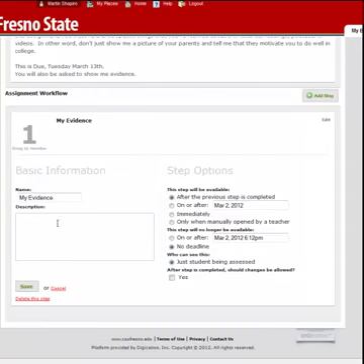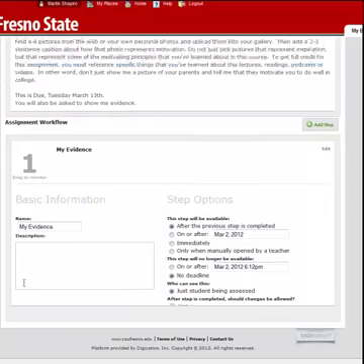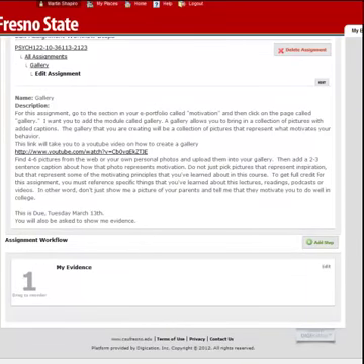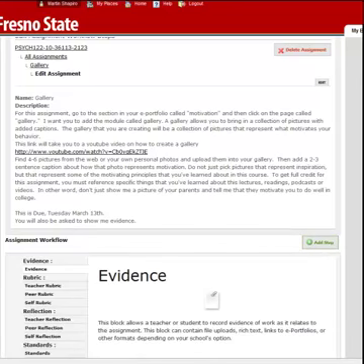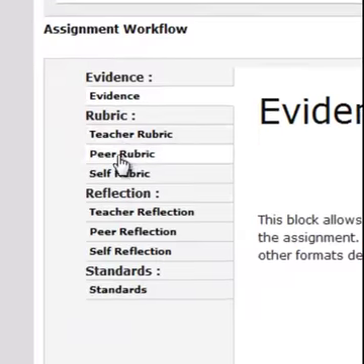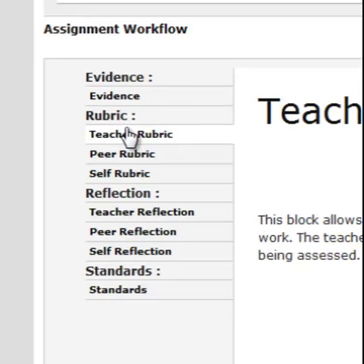You can add some description down here about the evidence that you want and some dates associated with that. Simply show me a picture of the part of your ePortfolio that you want to submit. But remember, you can add many steps. Some where peers look at it, some where they reflect themselves, and other cases where a teacher might create a rubric. So I'm going to choose Teacher Rubric right here.